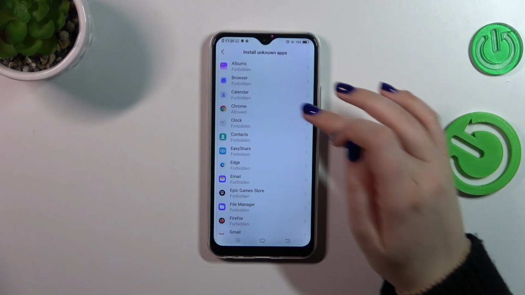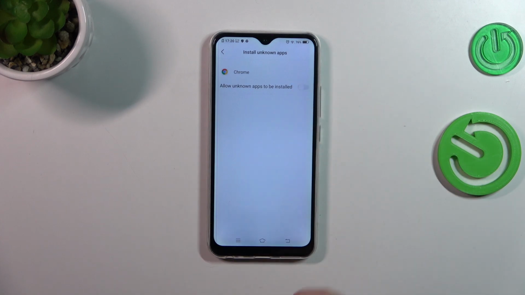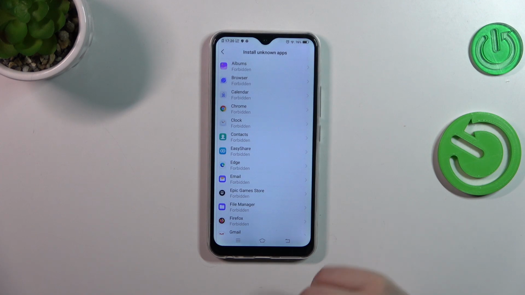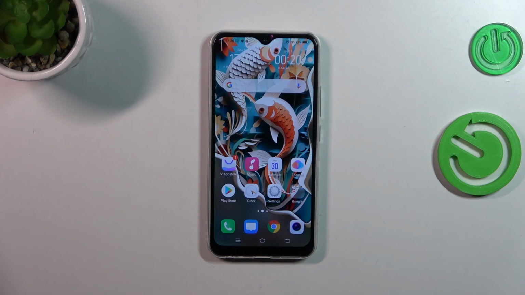Of course, you can always remove previously granted permissions. Just tap on this switcher again, and as you can see, the Chrome is right now forbidden to download something, of course. Alright, so that will be all.